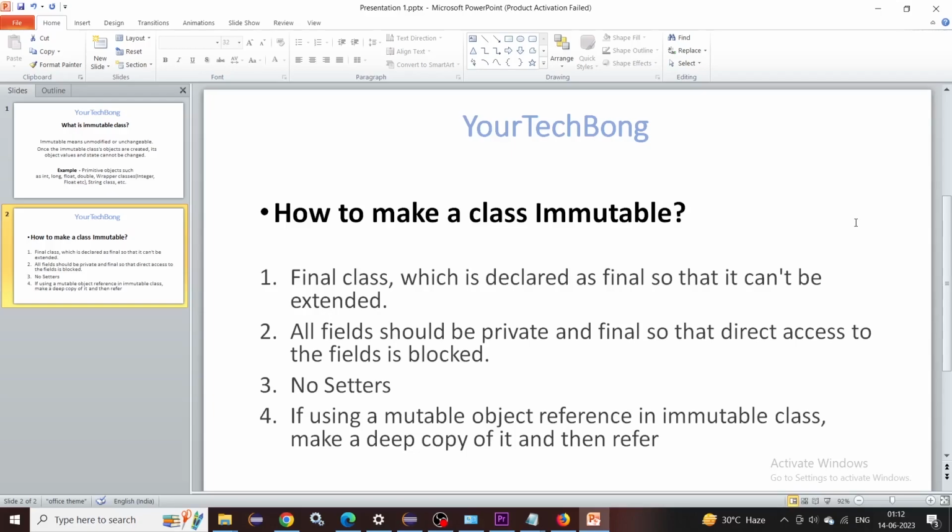Now in that immutable class, we should make sure that all fields are private and final, so that direct access to that particular field is blocked. And also, once the fields are initialized within the constructor, the values cannot be changed, as we are making the fields final. We are not going to provide any setter method inside that class, so that no one can set or change the values. And if a mutable object reference is used in an immutable class, then we should make a deep copy of it and refer to it. Otherwise, the value can get changed and the immutable class is going to lose its immutable property. So now let's take a look at a practical example.